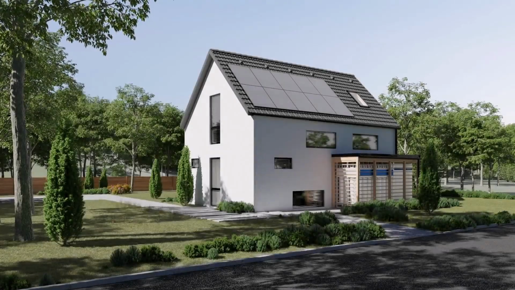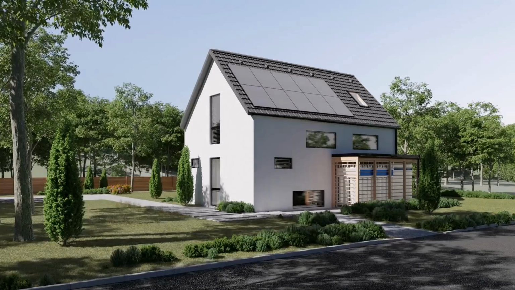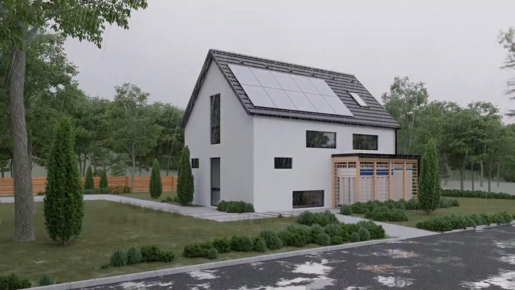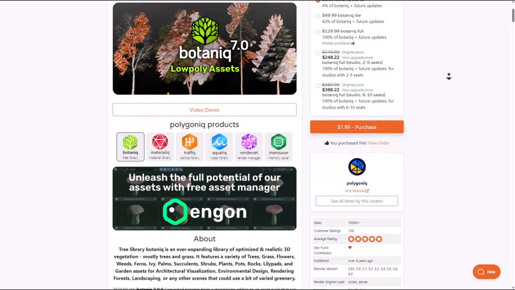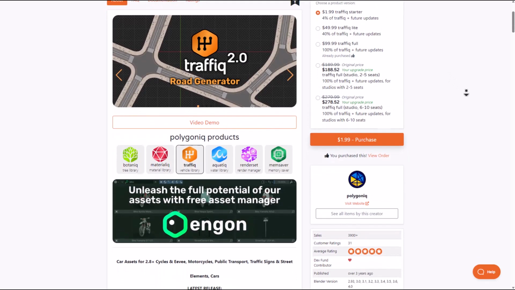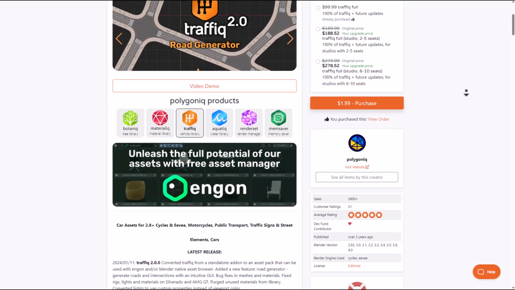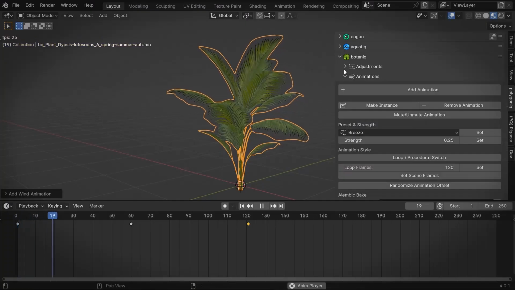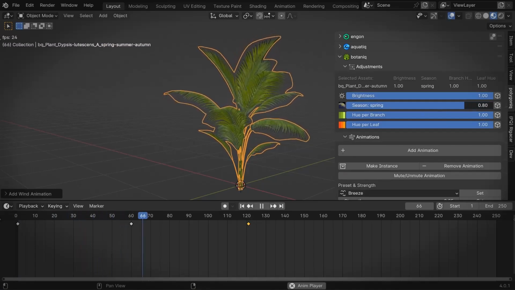And today we're going to talk about how Engon fits into your workflow and certain things that you can get out of it. And for the assets which we're going to be using for this video, they will be reliant on the Botanic and Traffic tool, all available from the folks at Polygonic. And for those who would like to see more of those, you can also check the link in the description or check the channel where we've covered some of these tools before. And with that said, let's get right into it.